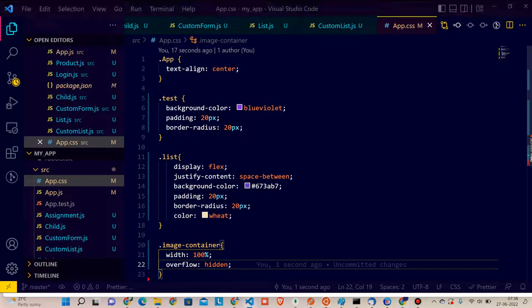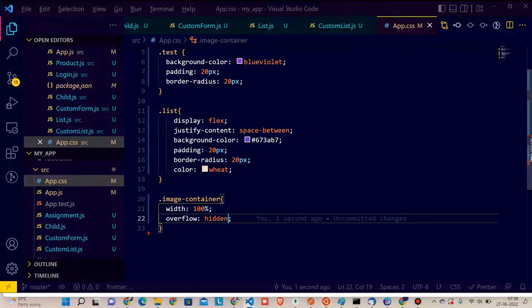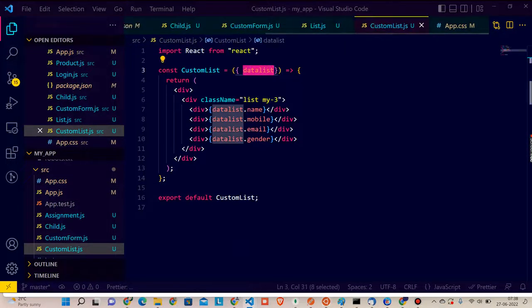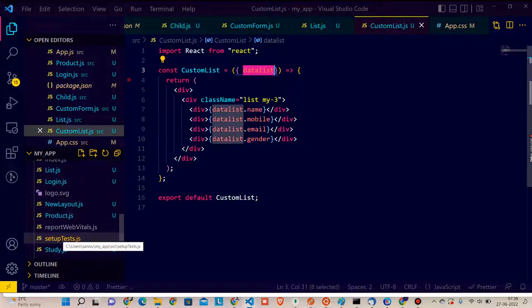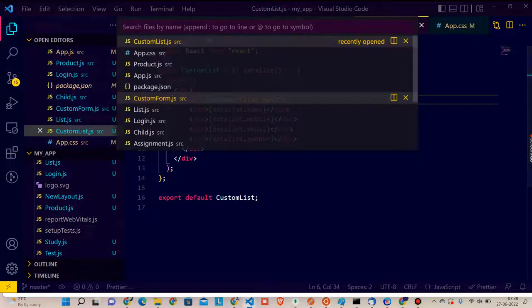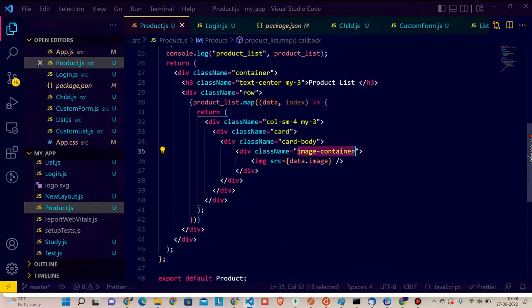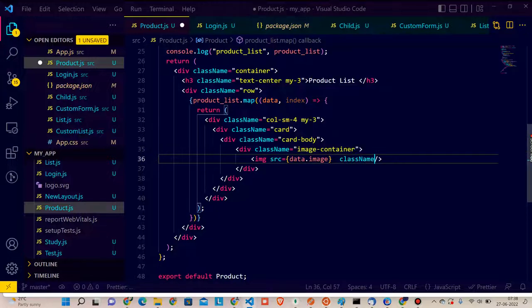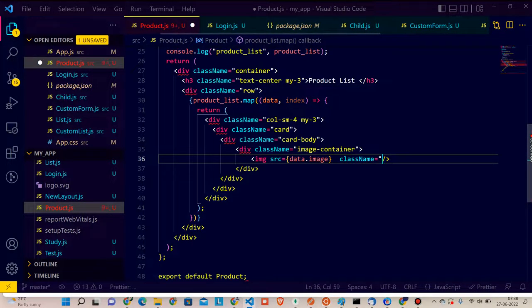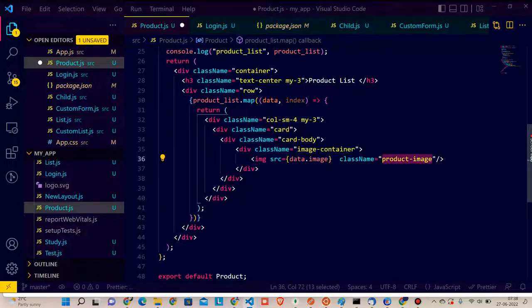Okay, now we have to adjust this image so that the whole image can be shown over here. So we'll come to where the product is. If you're not able to see it, just press Ctrl+P and search product. Okay. So now we'll give a className over here also. className equal to product-image. You can use whatever name you want.